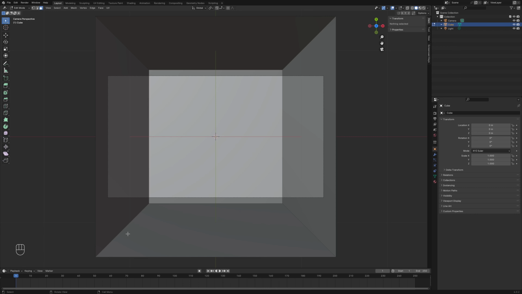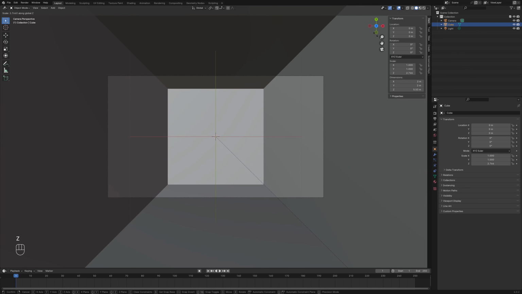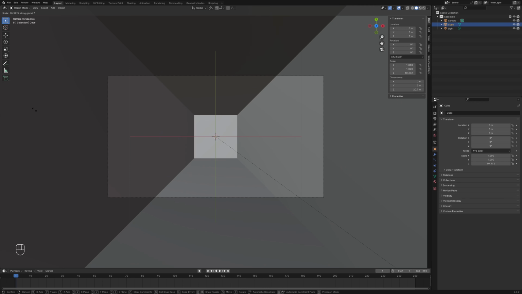Now press Tab again to leave the edit mode and press S and Z so that we can scale the cube on the Z axis. Then move your mouse until you're happy with the size of the cube. So I scale it like this, that it is looking like a corridor. Then I press left mouse button to apply the setting.